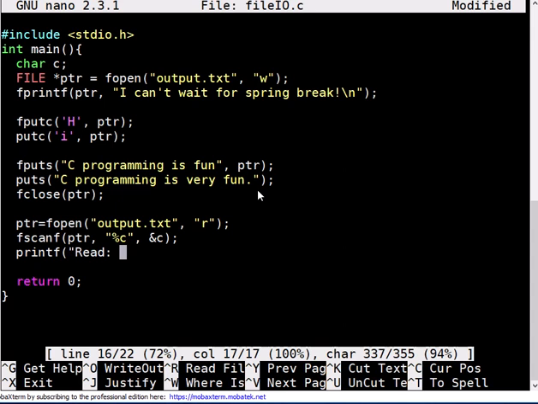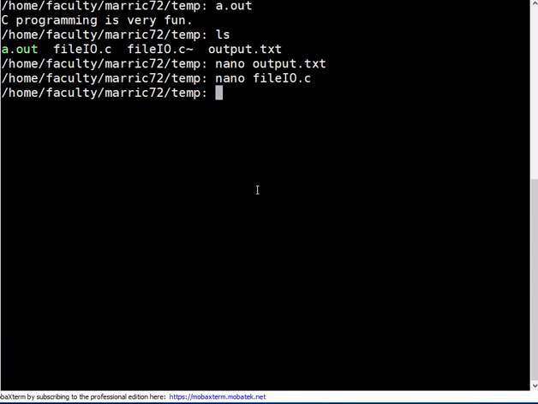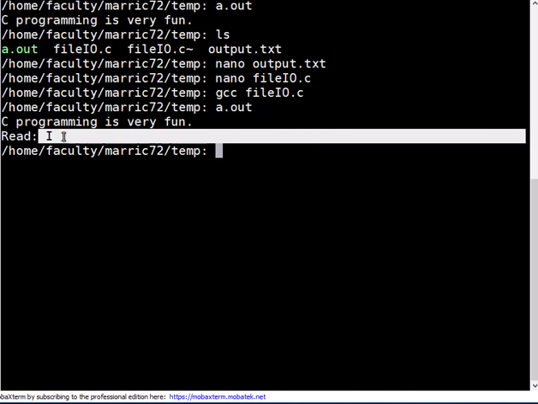and then let's print that to the screen, "read" and then %c, just to see what we get. And oops, printf does not need the ampersand, it just needs the name of the variable. And now we're done with that file, so we can close that file again. I'll compile and run, and I do see that when I read in from the file, I see the word I.